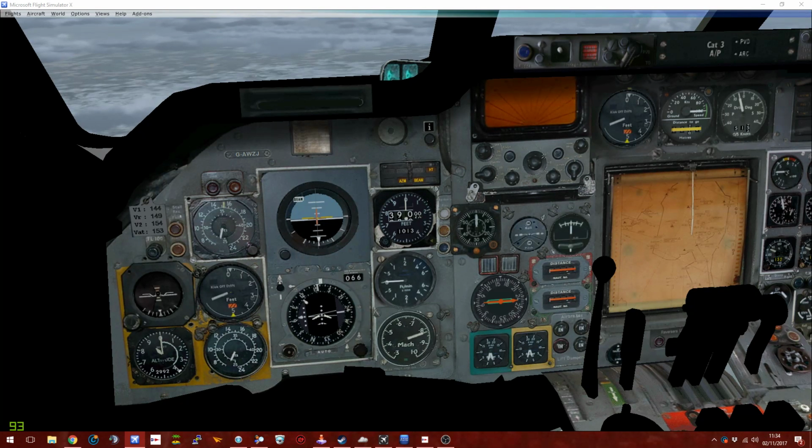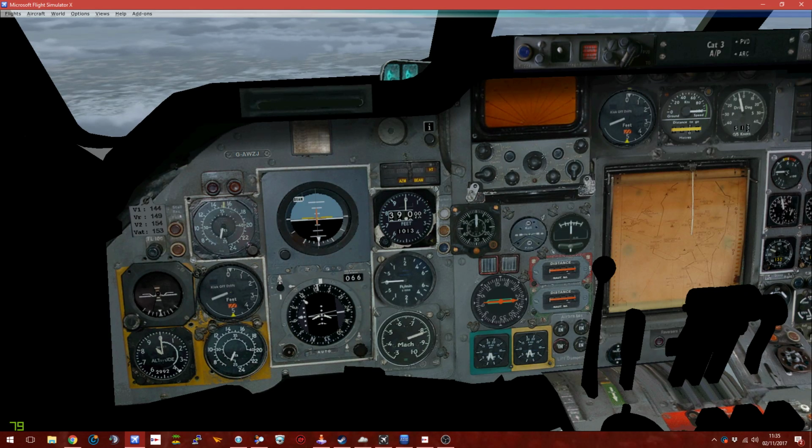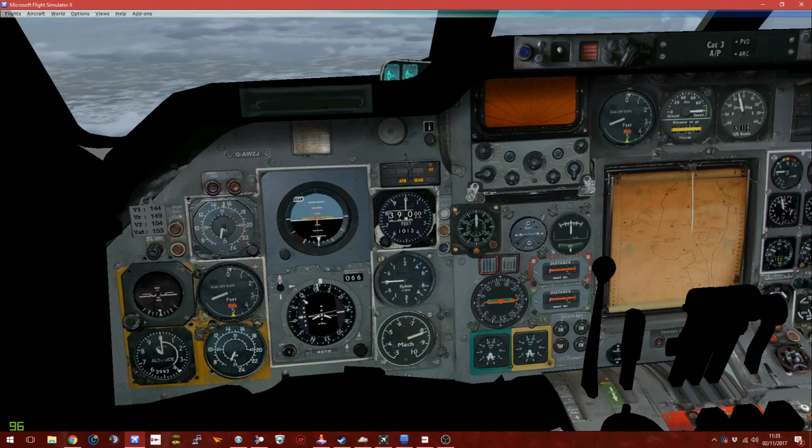So we are going to start approaching our top of descent any moment. So I'm going to start getting that set up. We'll have a look at the charts, and we want to be descending down to flight level 115. However, what's the transition? Because I've got a feeling the transition is pretty darn high here.